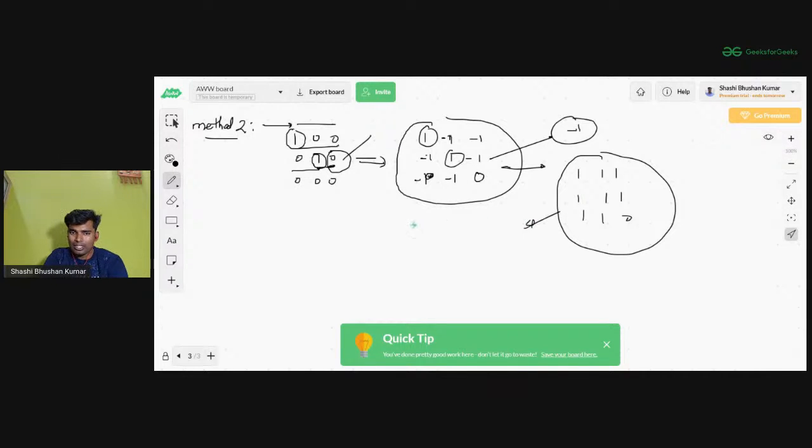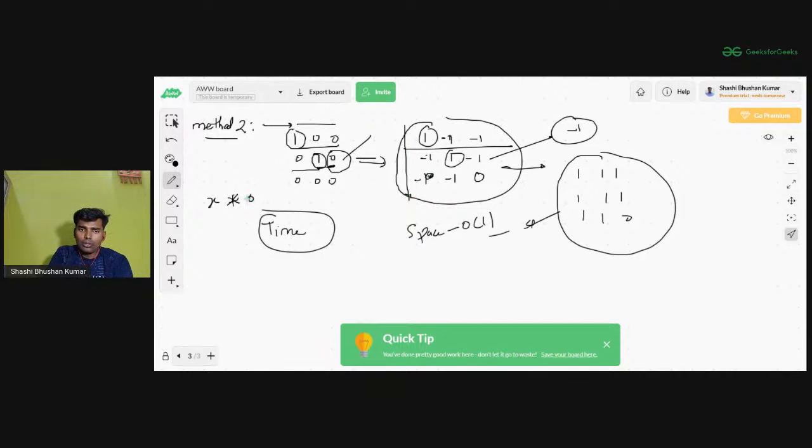Okay, so the space complexity will be O of 1, which is a good thing. But the time complexity will remain same, right? Because for each row and for each one, so let's say if you have X number of ones, then for each one, what we are doing is we are converting all the values in that row and that column to -1, right? Or 1, right? So that will take O of m plus n, right?